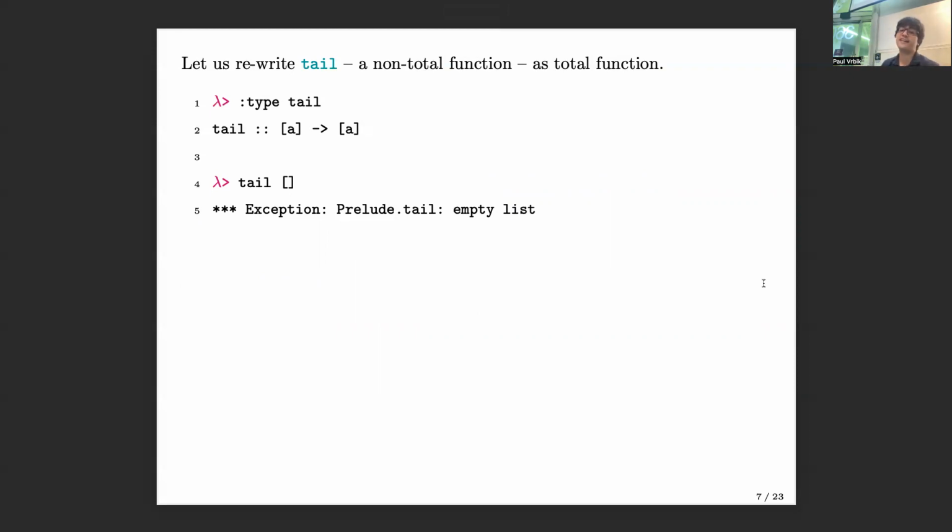So recall that tail is a function that, given a list, returns everything that's not the head, right? All lists are broken into head and tail. So notice here, if I call tail on an empty list, we're going to get an exception. So how can we write tail so that it's a total function? We can say that the tail of an empty list is the empty list.